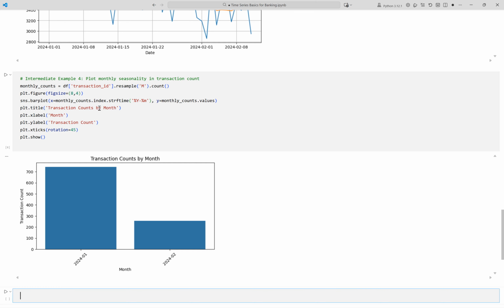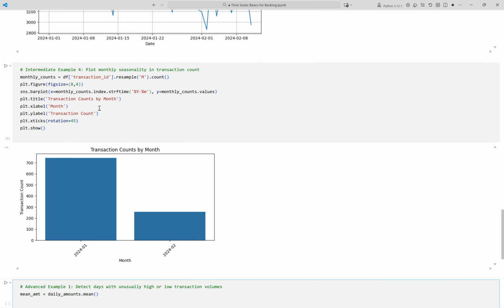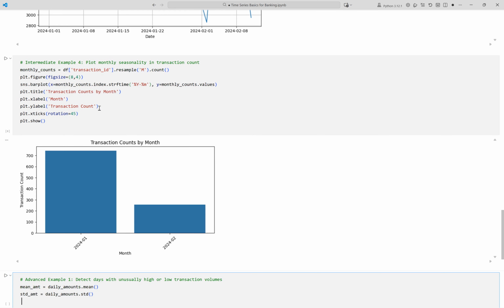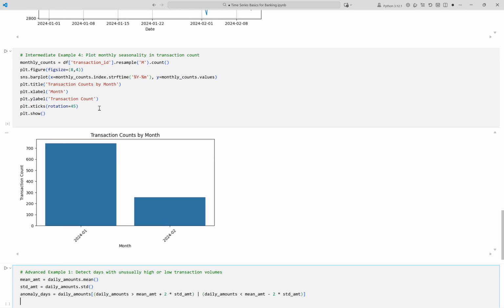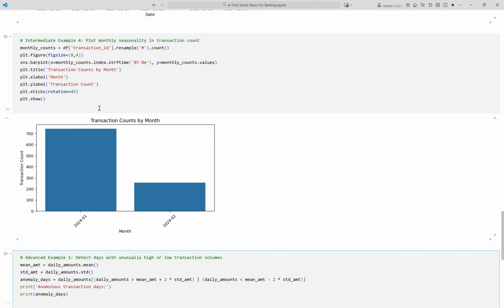Banks need to detect days when something unusual happens. We calculate the average daily amount. We get the standard deviation of daily amounts. We select days where transaction volumes are much higher or lower than normal. We print out the dates and amounts for these anomalous days. We print the result. Running the cell now.